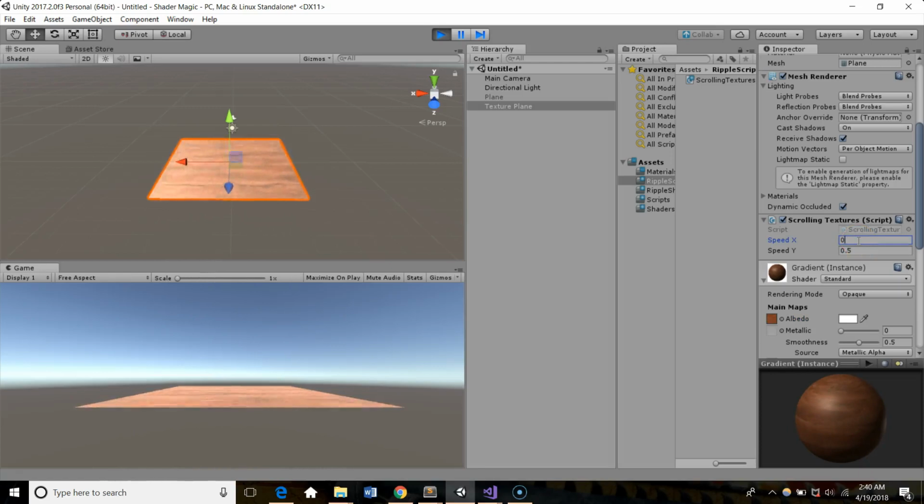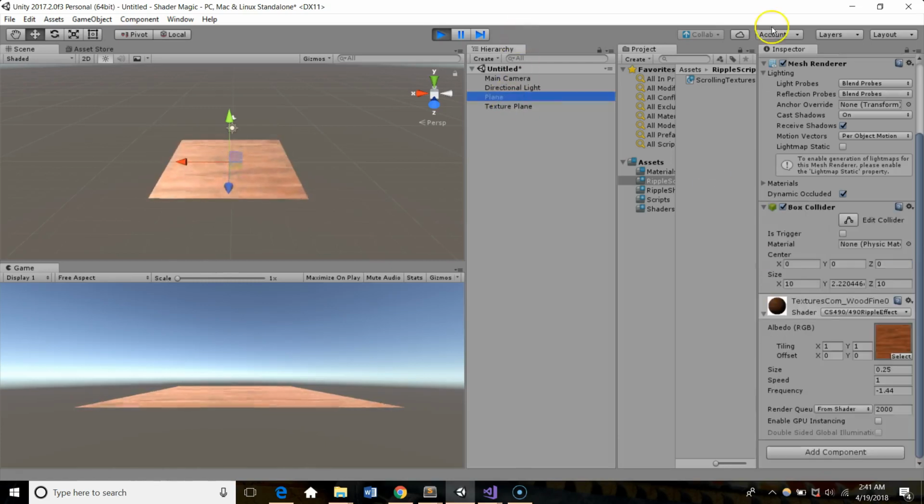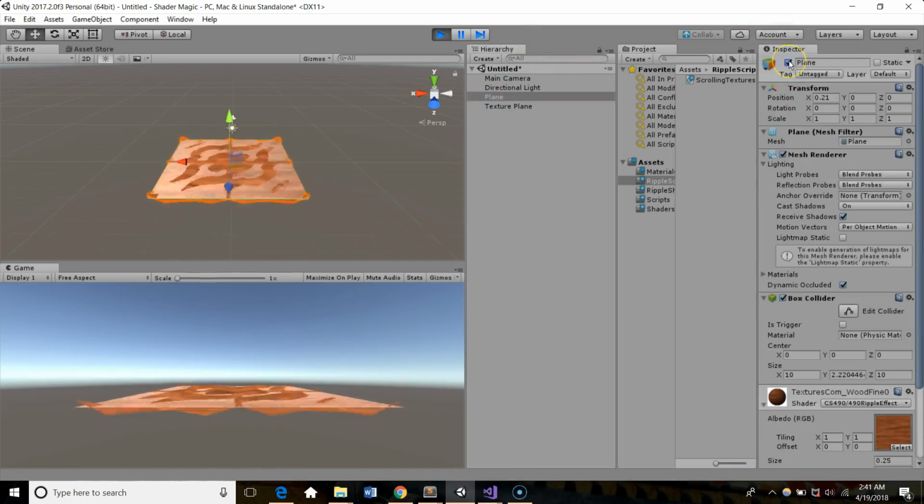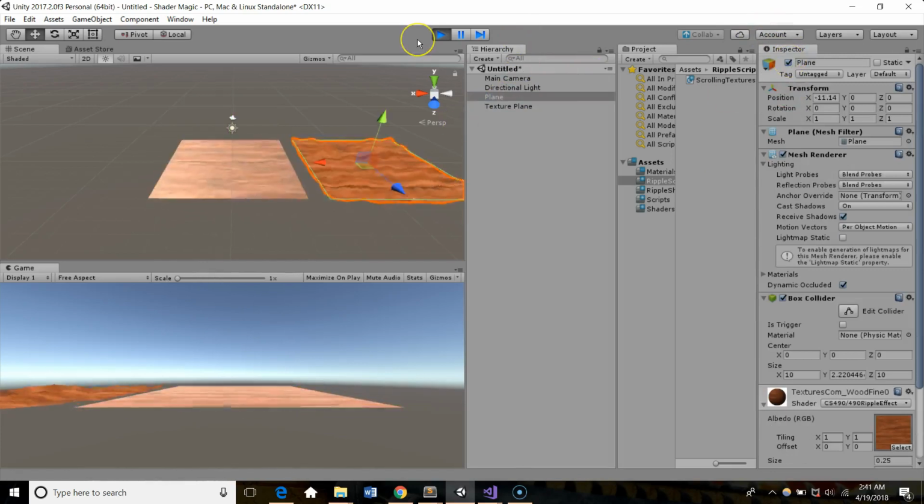So there are multiple uses for something like a scrolling texture. If you want maybe doing a treadmill effect or a loading bar effect like how I showed with the gradient, there's many uses to this. Just be creative. And yeah. So thank you for listening to my tutorial about scrolling textures and rippling through shaders.